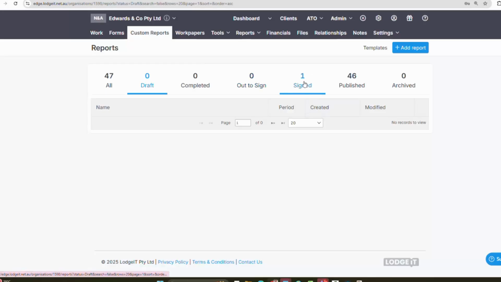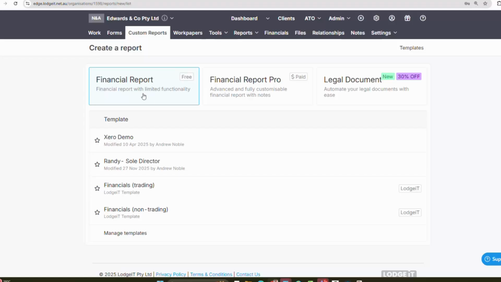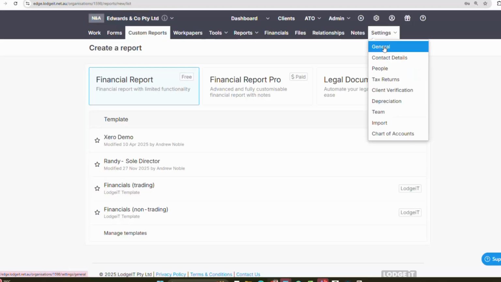We're just going to use it for finance. You can see I've got a signed variant. One's already been signed. I will leave that one there, and I'm going to start from scratch. So I'm going to add a new report, and we're going to work with free first. So you've got two options for every entity type, noting that this is a company, right?